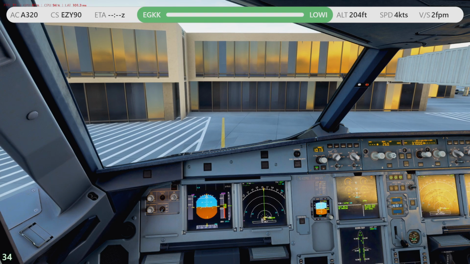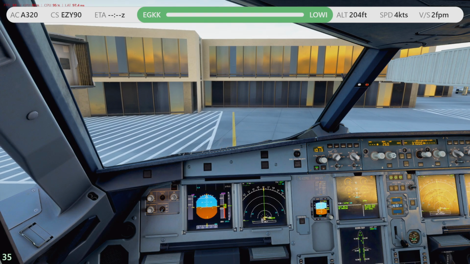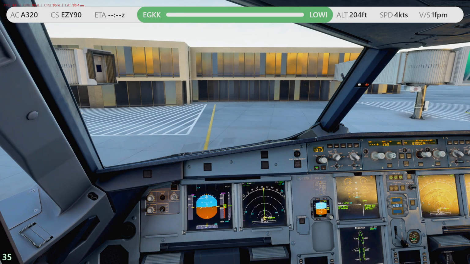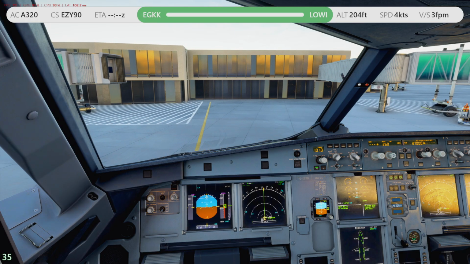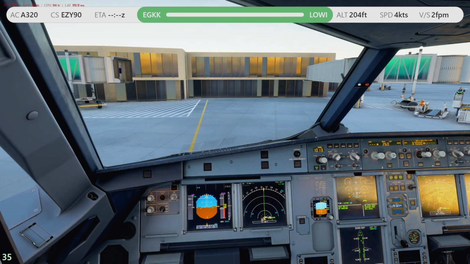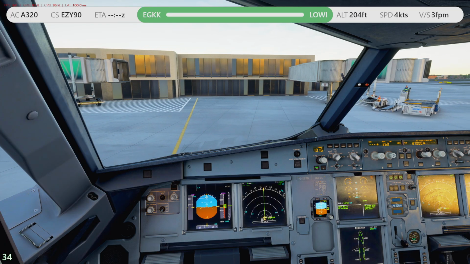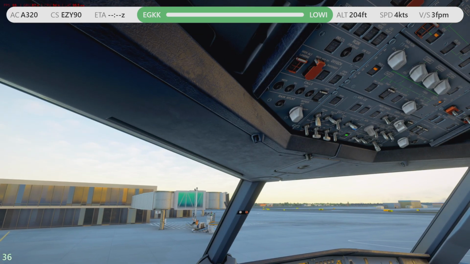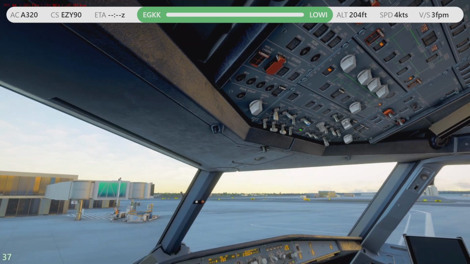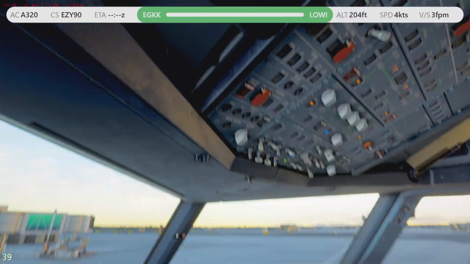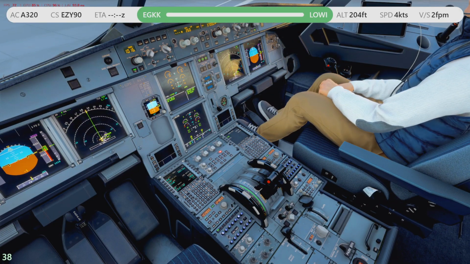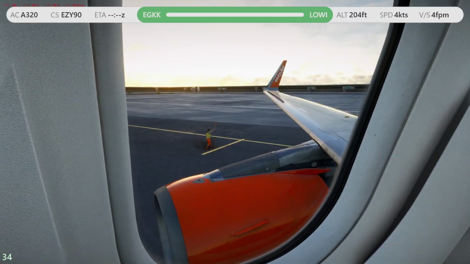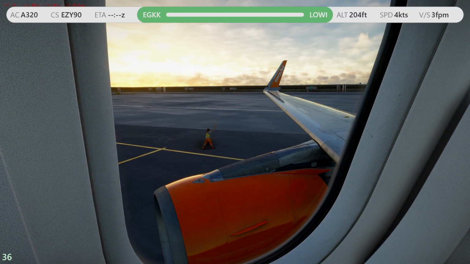And let me get the latest QNH for EGKK. QNH 1016. Awesome. Set that left and right. And we can commence our start. Go ahead and get APU bleed on. Engine selector to start and engine number 2. Turn up the volume to hear those engine sounds.